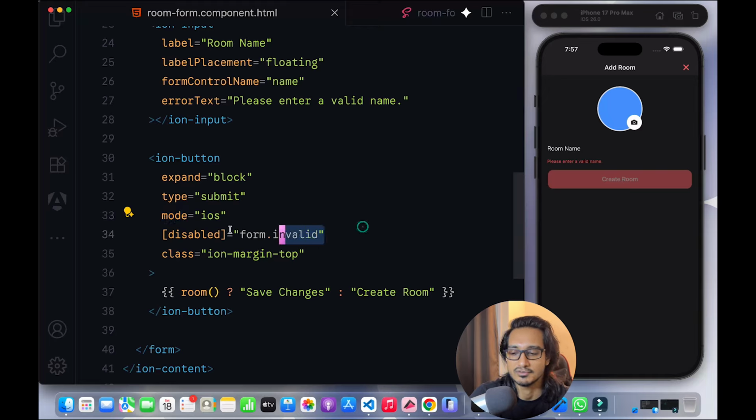So I'm just trying to use it up. Disabled if form is invalid, of course, that is why it is shown as disabled. And finally, I'm just passing some margin top. Here also I need some margin top. So let me just pass it here. Class equals ion-margin. Let's call it vertical would be better. Not been passed or what?